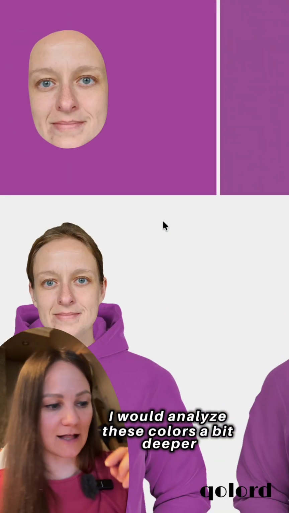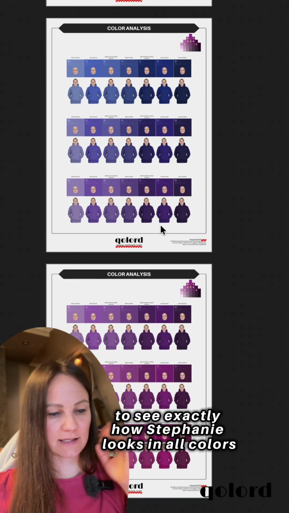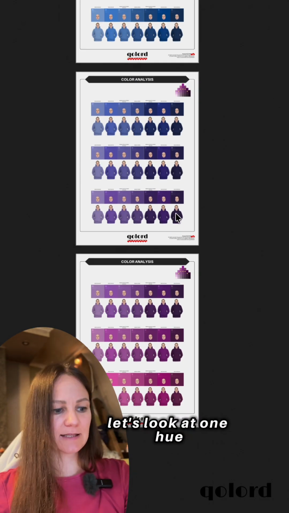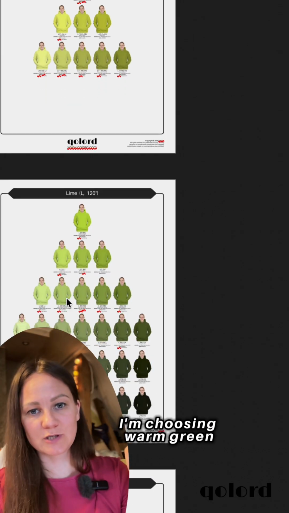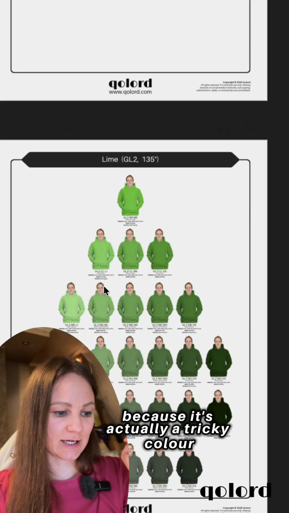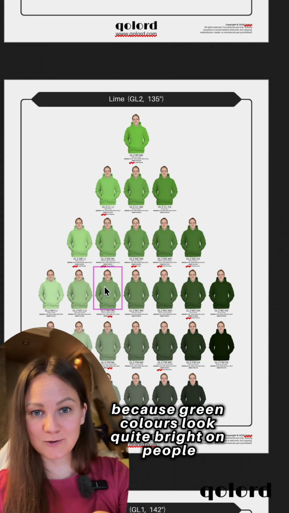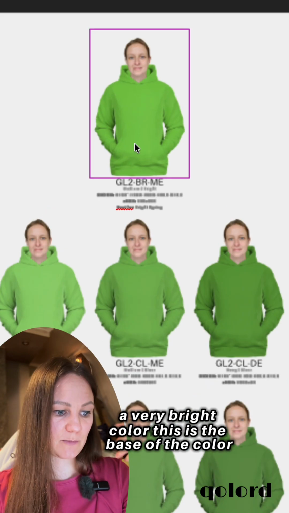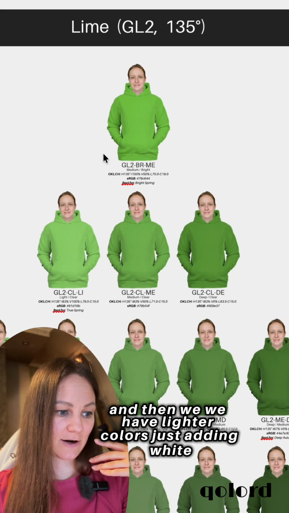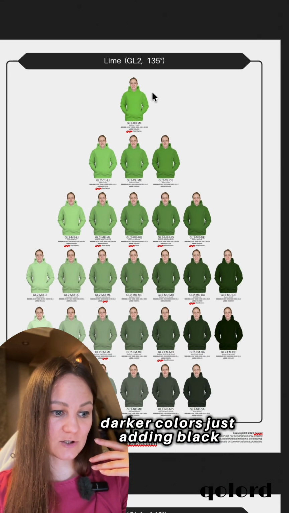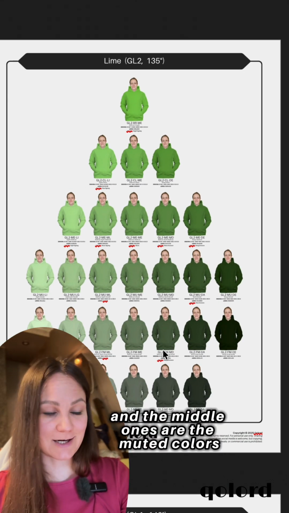I would analyze these colors a bit deeper to see exactly how Stephanie looks in all colors. Let's look at one hue, how different colors fit Stephanie. I'm choosing warm green because it's actually a tricky color, because green colors look quite bright on people in general. A very bright color. This is the base of the color, and then we have lighter colors just adding white, darker colors just adding black, and the middle ones are the muted colors.